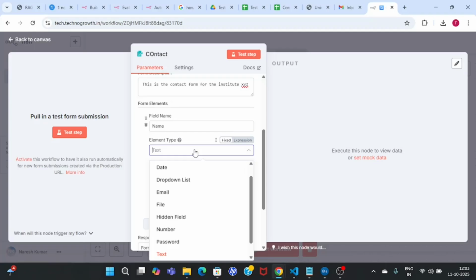Email is an email type, right? If you are collecting any passwords, then you should use the password type. So for this, I am going to collect the name from the user, so I simply select text, right? You have one more option called text area, where if you want to collect any feedback, meaning longer text, from the user, you can select text area.